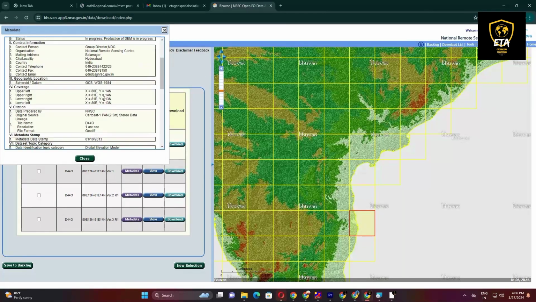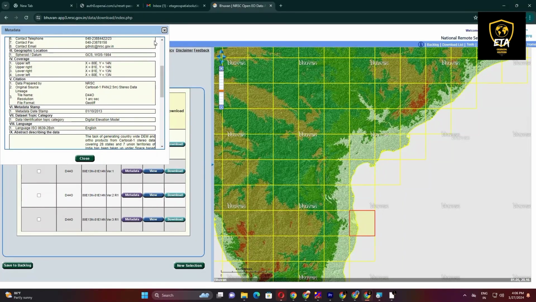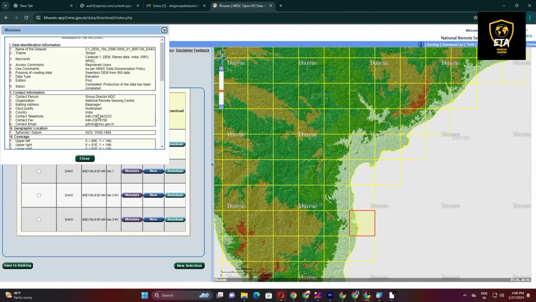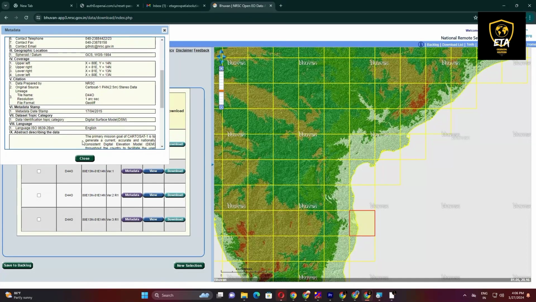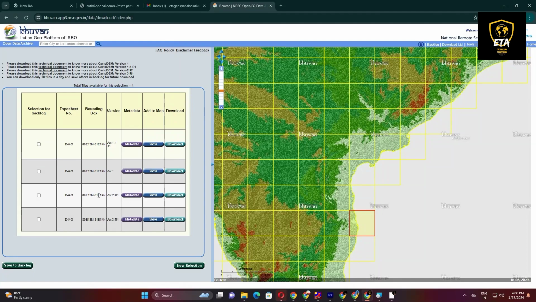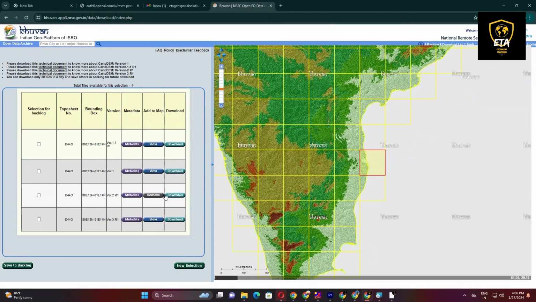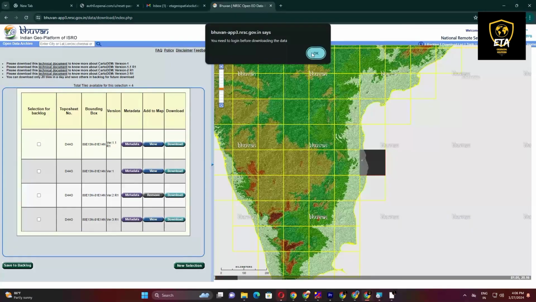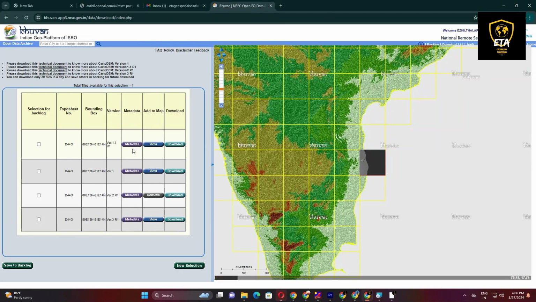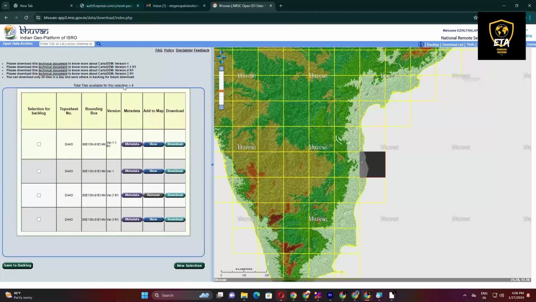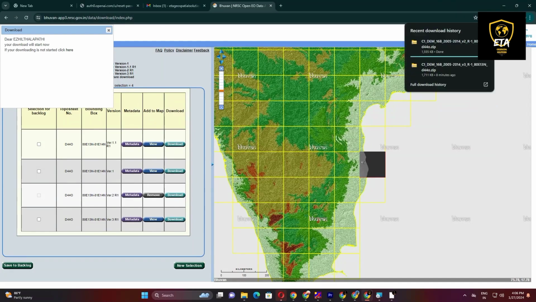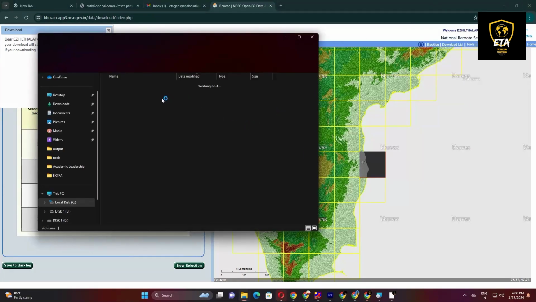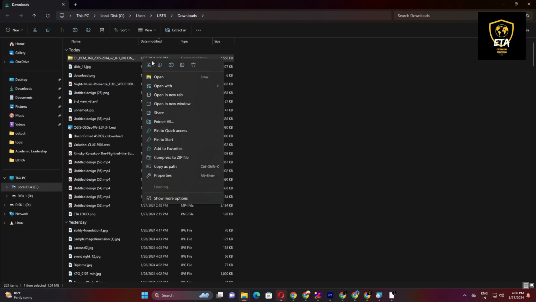After selecting, you can choose this metadata, and whatever information is needed you can see in this metadata. Metadata is nothing but data about the data. So I am choosing this third option and clicking download. For downloading, you need to have a login ID in Bhuvan.